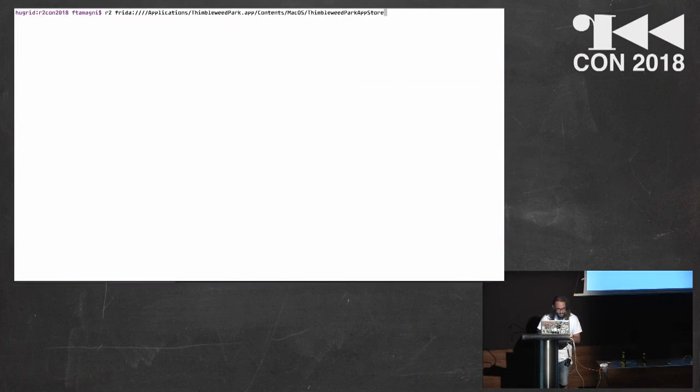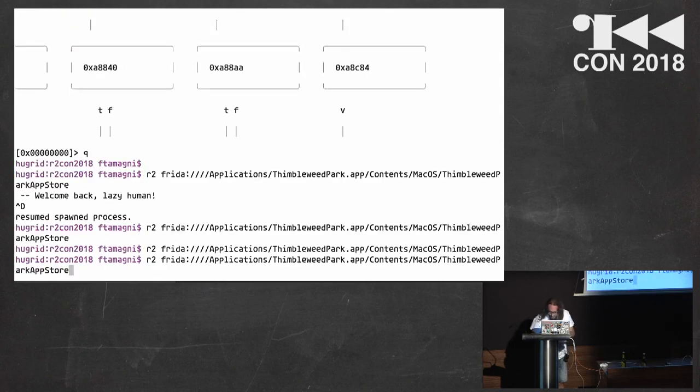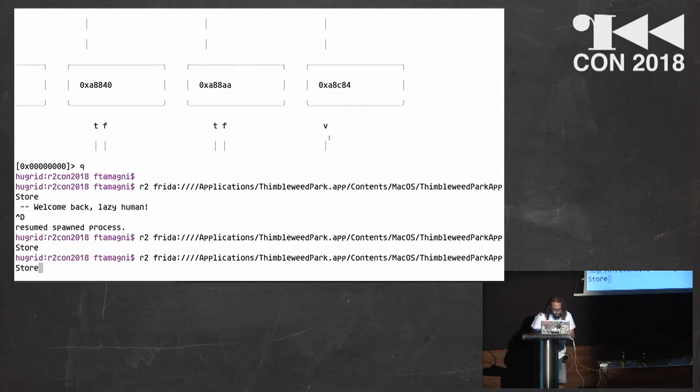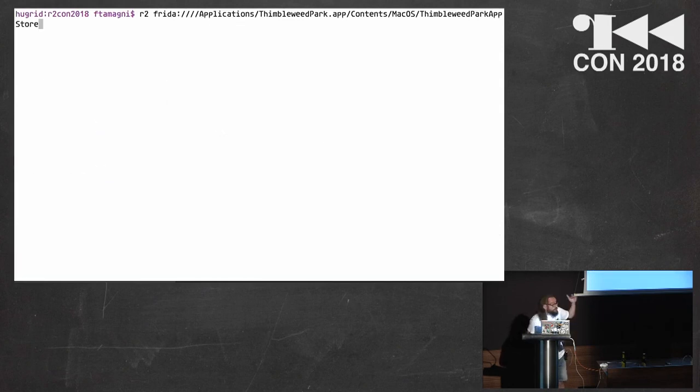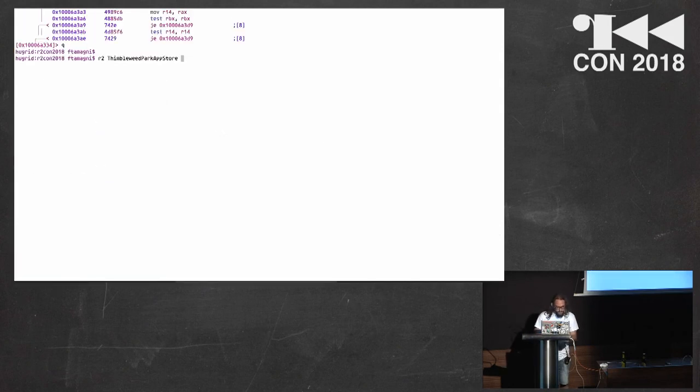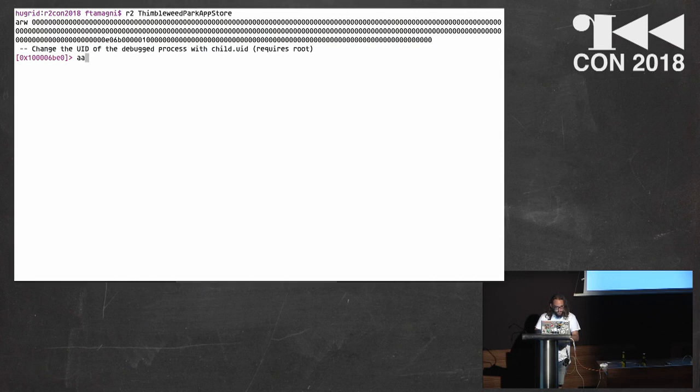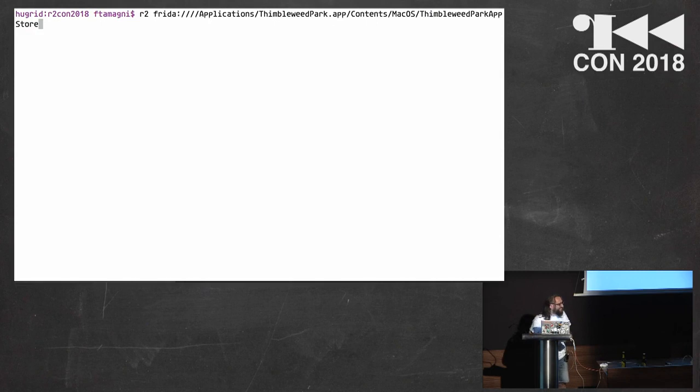I have a couple of terminals here. In one tab, I will spawn the game using r2frida, so that we can see where things are loaded. In the other tab, I will load the executable, so we can analyze it statically with r2. I'll do that now so that it runs some emulation while we're doing the dynamic stuff.